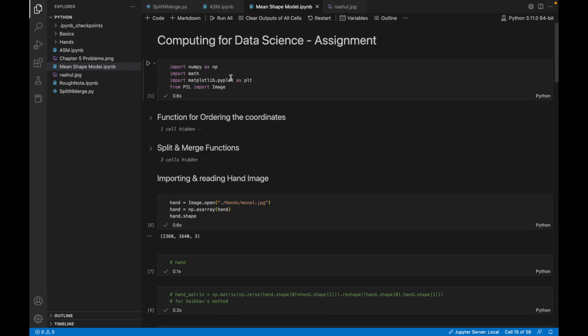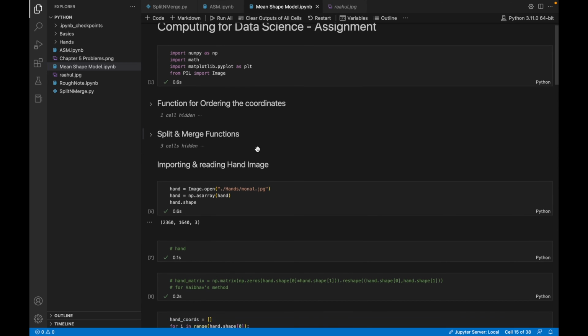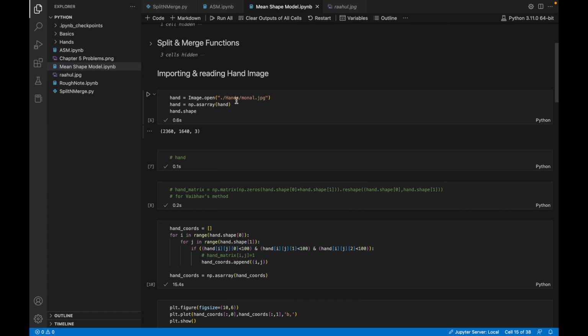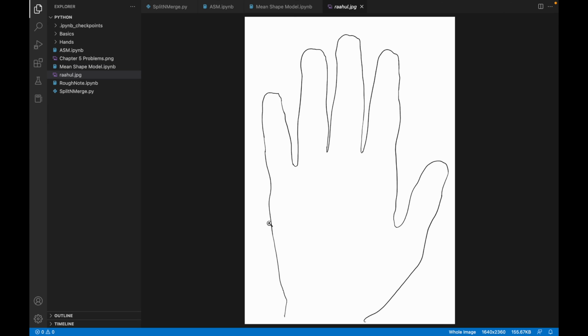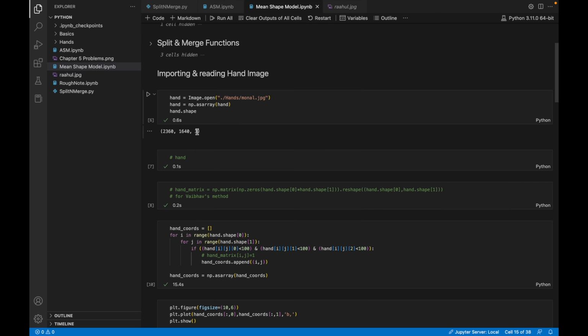I'm starting with importing all the libraries: numpy and math to work with numbers, matplotlib to plot my graphs, and image to load the images. These two sections are some functions which we'll be using later. So let's start with importing the image. I import this image and store it as an array. It has a shape of 2360 by 1640, and each pixel has an RGB value.